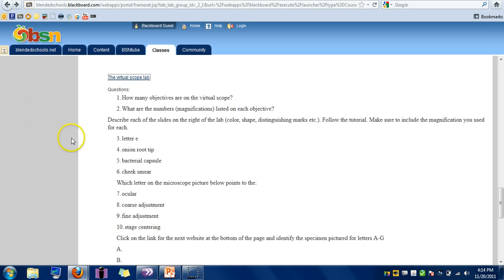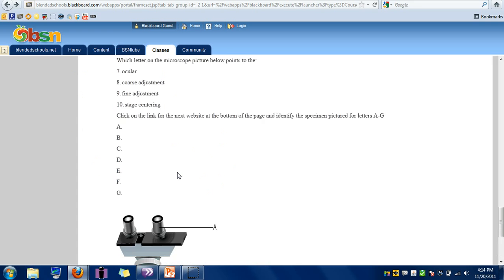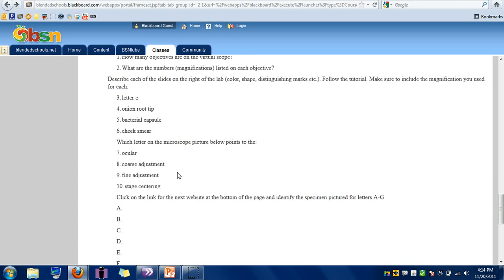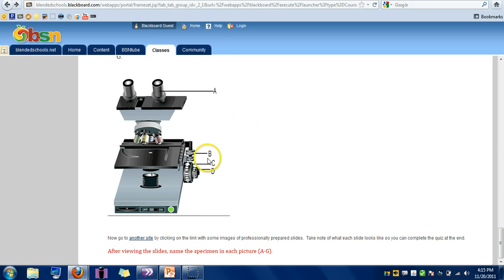So you'll be describing the letter E, the onion root tip, a bacterial capsule, and a cheek smear. Then I'd like you to identify the parts of the microscope that is down here. This microscope here goes with questions 7, 8, 9, and 10. So tell me which letter is with the ocular. Which letter shows the coarse adjustment, which letter shows the fine adjustment, and which letter shows the stage centering. So you're looking at these letters A, B, C, and D to identify those four things.